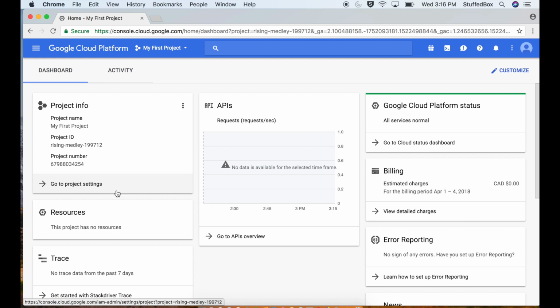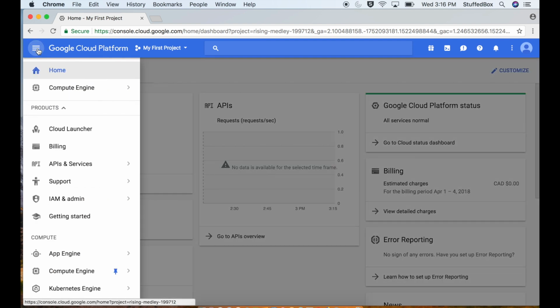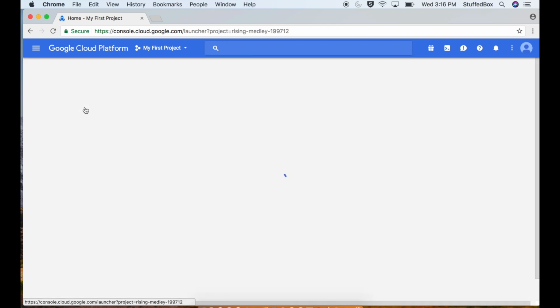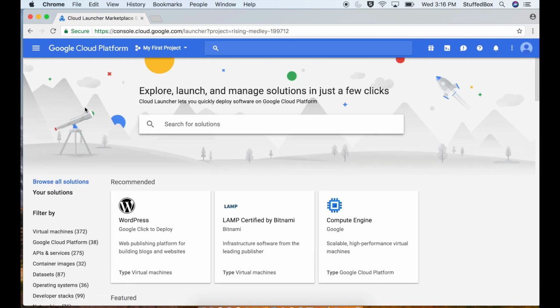Let's go to Cloud Launcher. Let's click Products and Services. Cloud Launcher. Since I'm going to be using this a lot, I'm going to pin it and click on Cloud Launcher. From here, we're going to search for Windows.